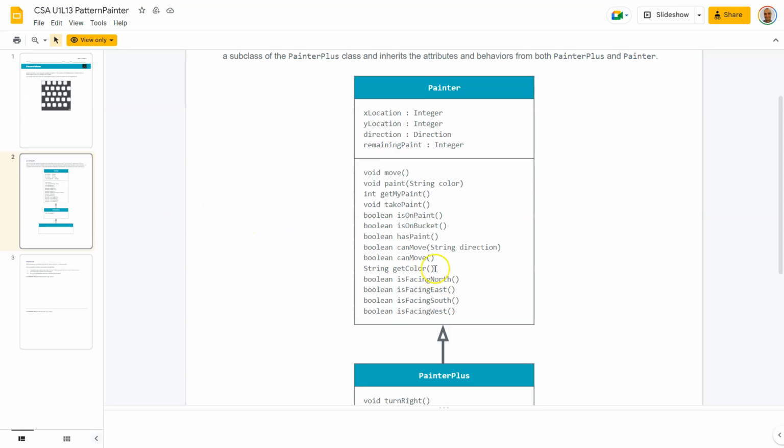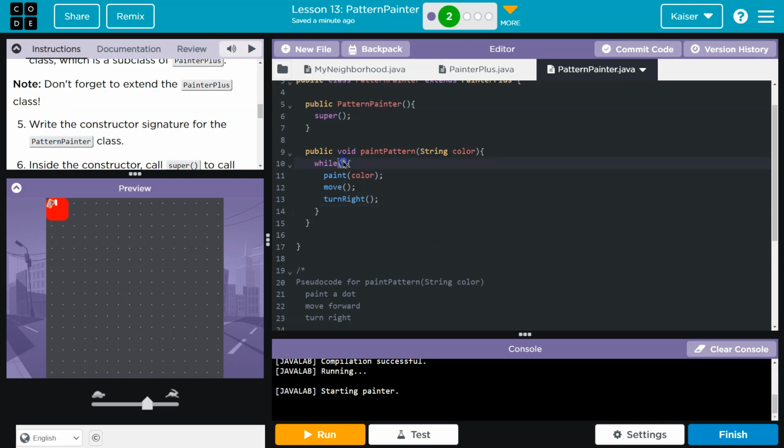So let's take a look. Oh, look, we have has paint. No, that's not what we want. Is on bucket. Oh, is on paint is what we want. Perfect. So if I am not on paint, this says if I'm on paint, right? That's not what we want. We don't start on paint. So instead, I'm going to put an exclamation point.